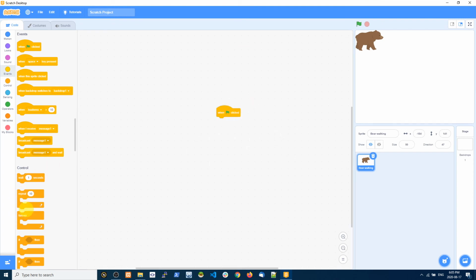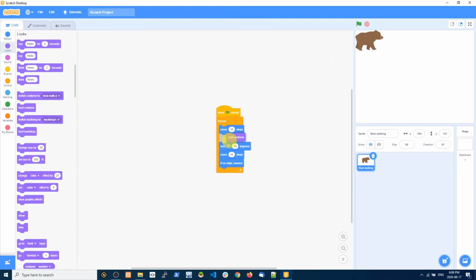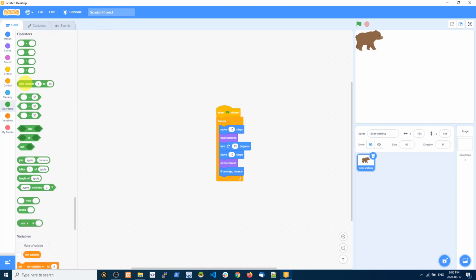Events, forever. This will work with these commands. This is almost exactly the same code as that fish, except this guy's going to have next costume. And one more thing, the operator is pick random, so change from negative 10 to 10. I'll just do the same thing. Go.